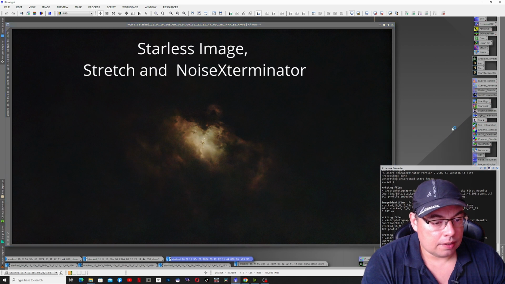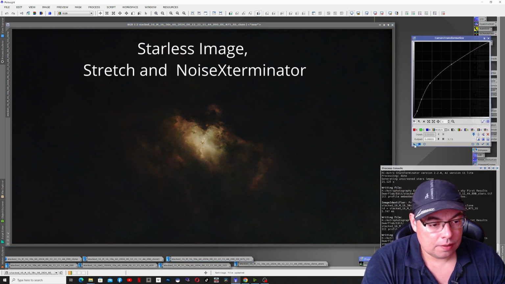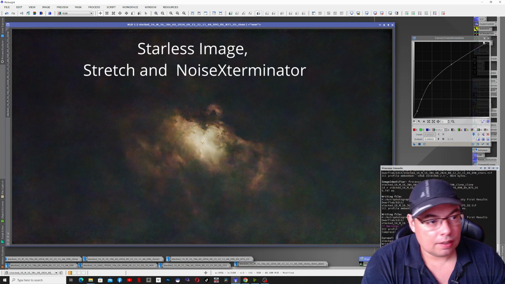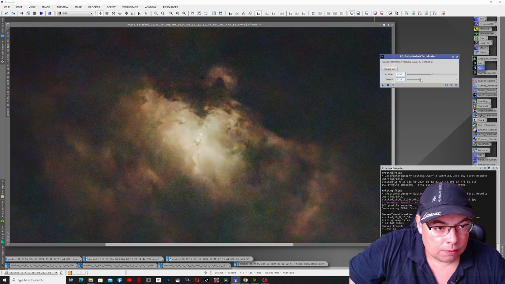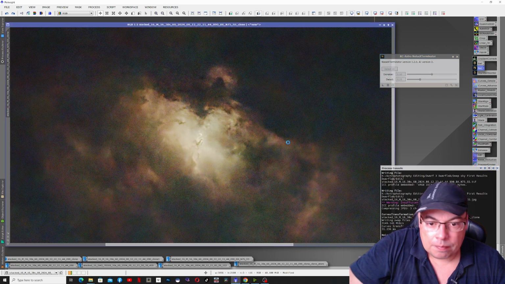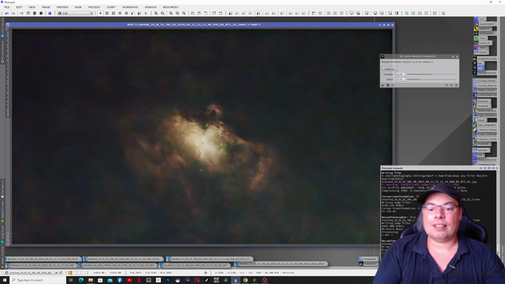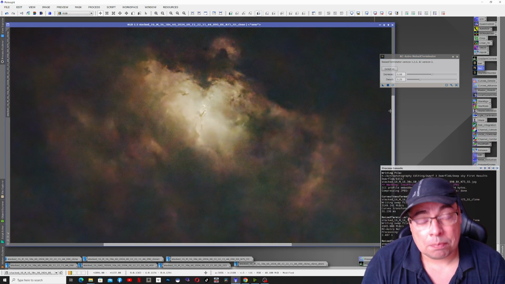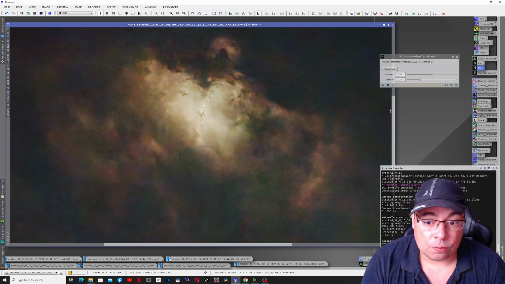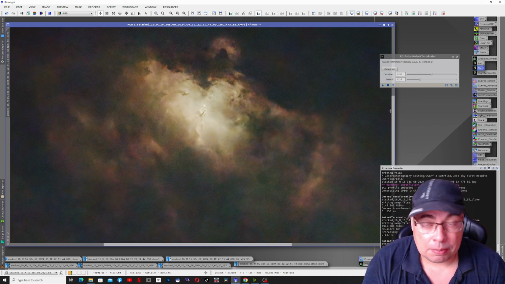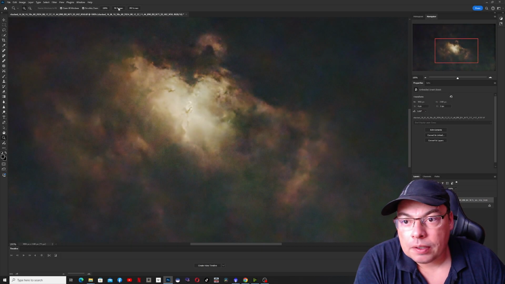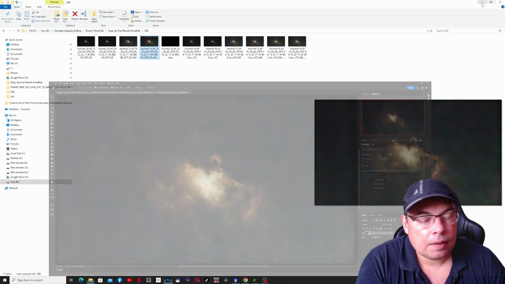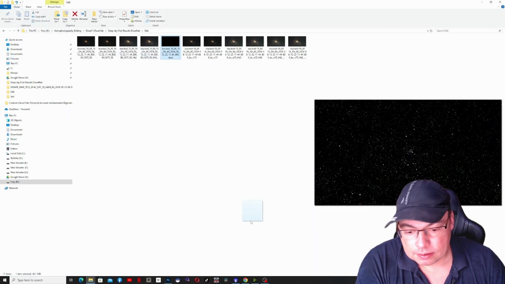After we apply again the stretching and apply now Noise Exterminator again with 50 till 25. Now we do have a starless image that we can process further in PixInsight or Photoshop. Then we can place the stars back and we will have the smaller stars. Okay, and 50. And let's place the stars.